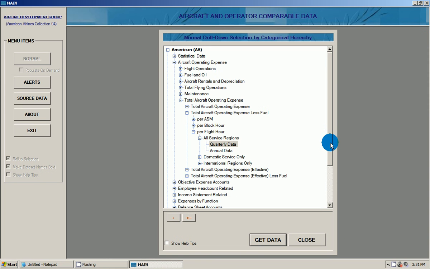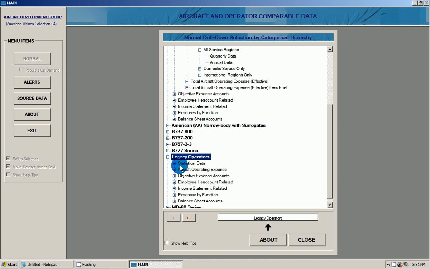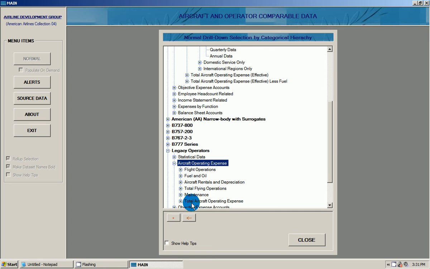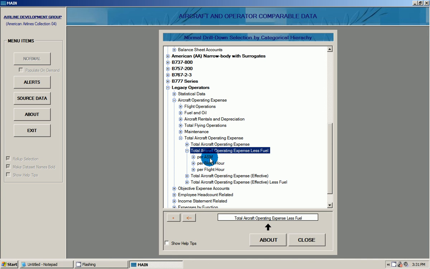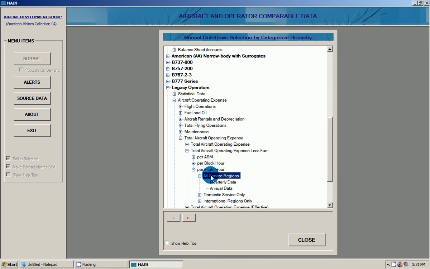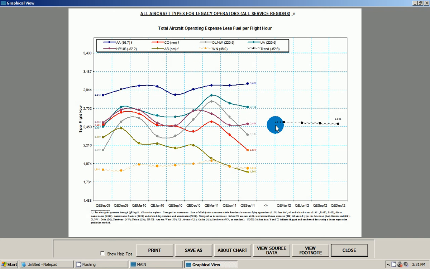Let's run down here and let's look at the legacy operators again. Let's look at the same account, total aircraft operating expense. Let's just see how this looks from a total basis per flight hour, all service regions, quarterly. Well, American Airlines looks like, on a per flight hour basis, it's most expensive as far as its fleet, and not surprisingly here's Southwest, United, and Delta Northwest here.